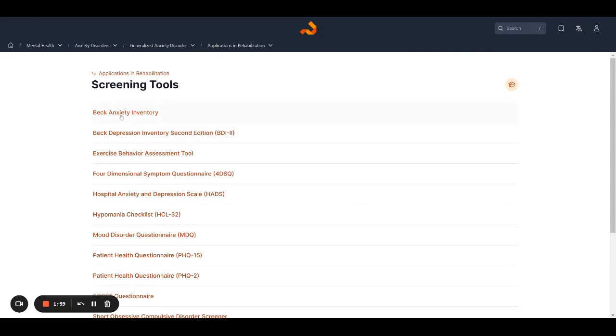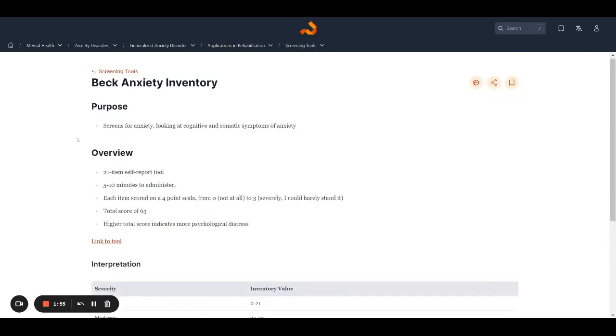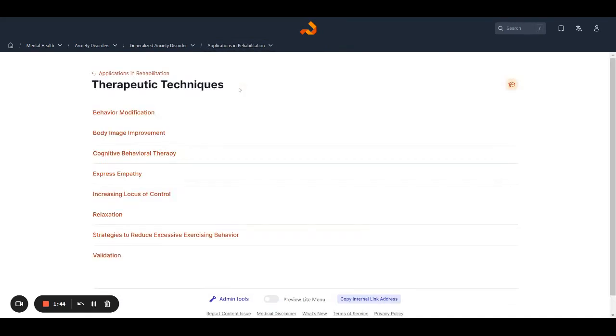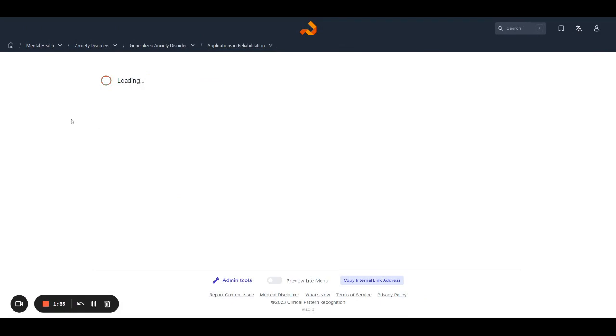It includes a link to the tool, for example, the Beck Anxiety Inventory, including a link to the tool as a PDF. The next application in rehabilitation are the therapeutic techniques. This is a list of suggested techniques that may be used to help the patient manage the condition, but it is in no way prescriptive.